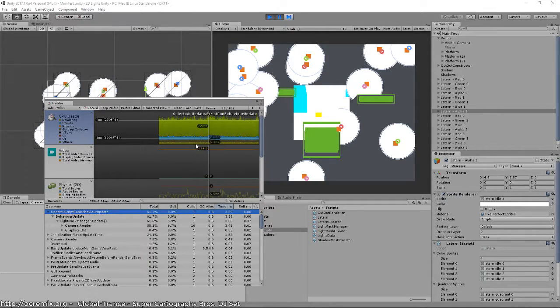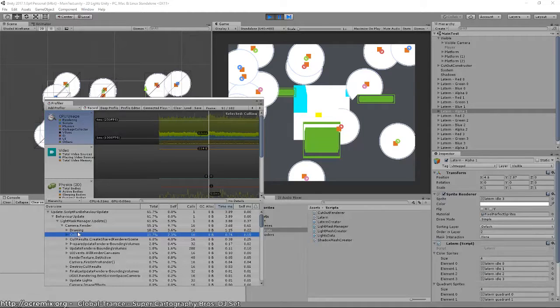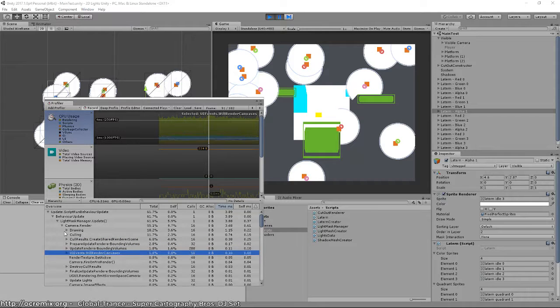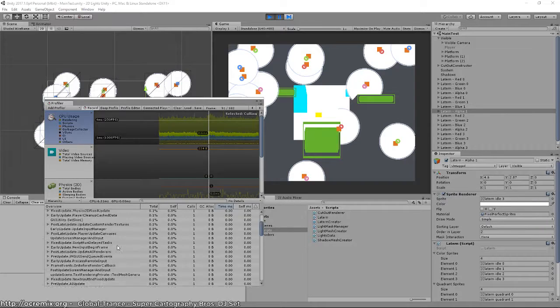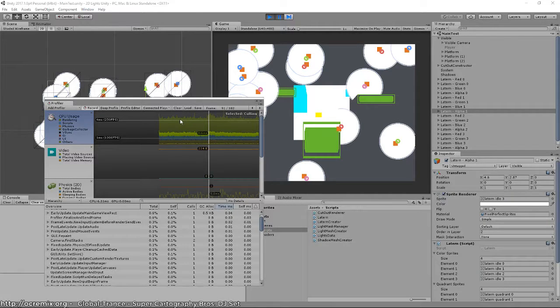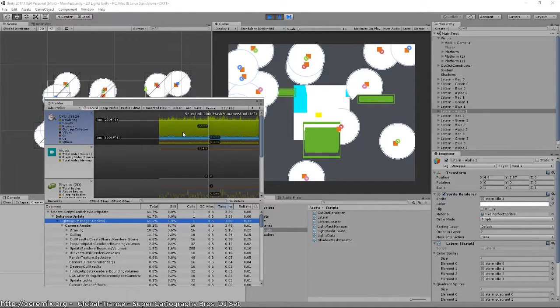But I'm not sure what this brown at the bottom is. It's part of the camera rendering. Some of it's in culling, I don't know. There's no easy way to tell. But so we want to bring down this green part as much as possible, specifically the light manager update function.